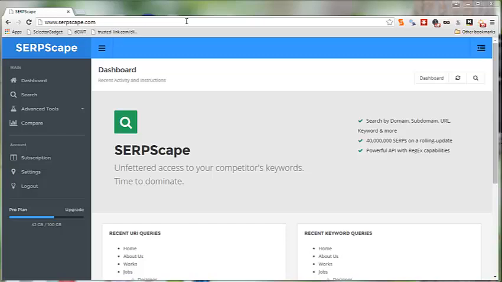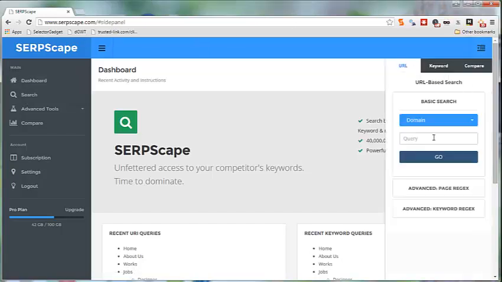Today we're going to jump right into the first and probably most common use of SERPScape, which is our domain lookup. Now there are two ways to get to the domain lookup. You can click over here on the search bar, or at any point you can use this navigation here for the URL-based search. We're going to start from here this time, just as an example. We're going to put in here, let's do WebMD.